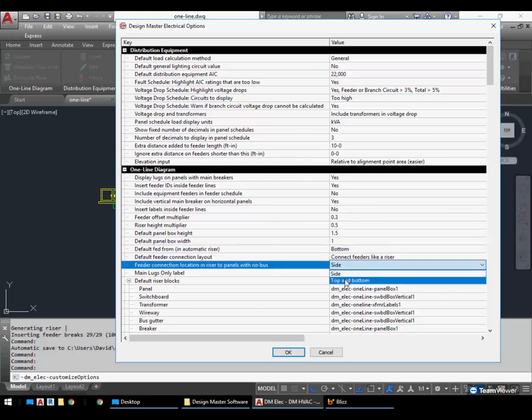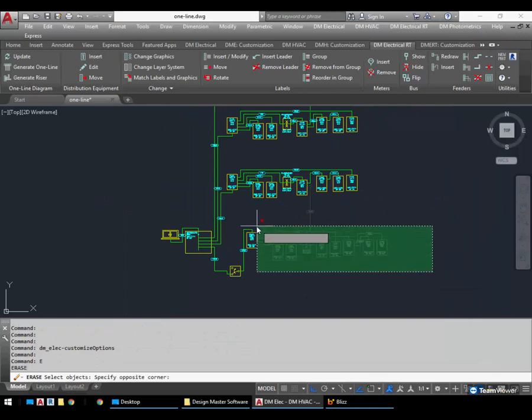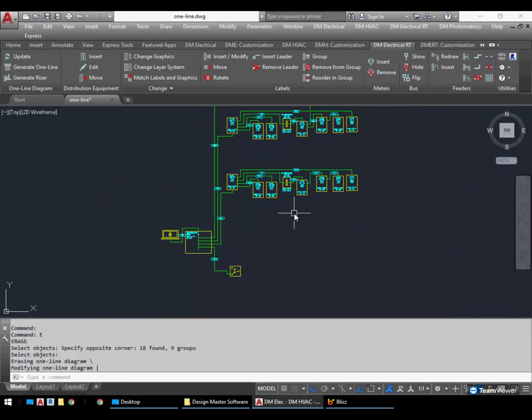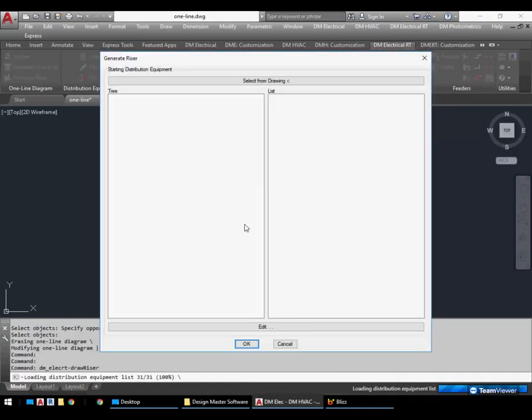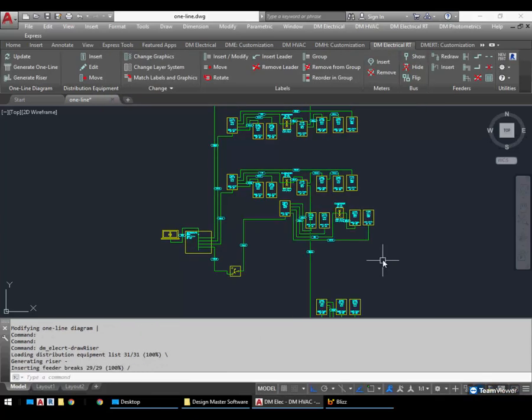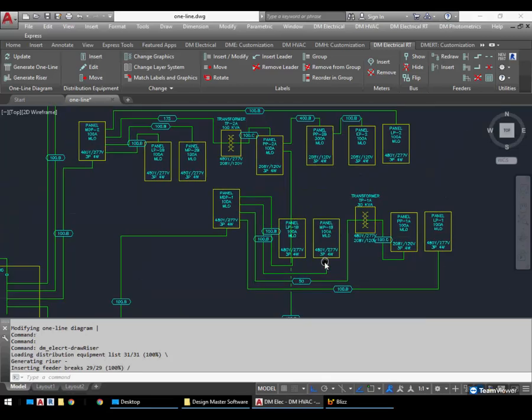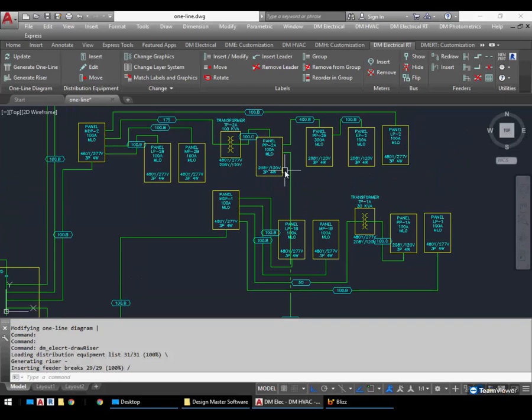So you can come in here and go into options, and if those are the styles you like, change that to bottom, and I'll change also this top and bottom. You can see, actually, we'll do one at a time. So we'll go to bottom, so we're going to be fed from the bottom, and to see what that looks like, get rid of just that little portion there. And when we generate the riser, all of our connections are now coming to the bottoms of the panels rather than the tops like they are up here. So that's what that connection controls.